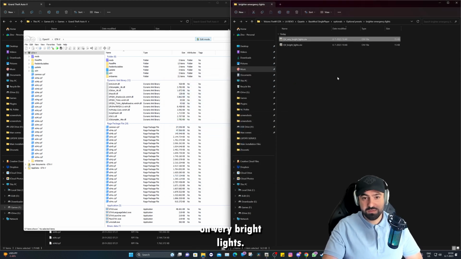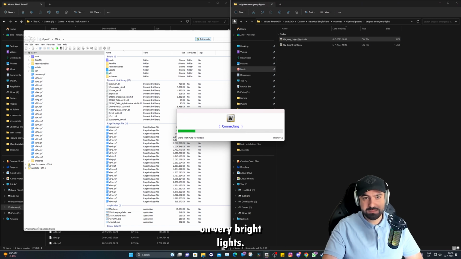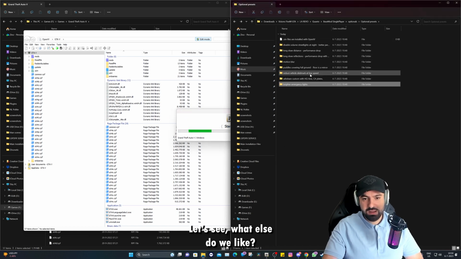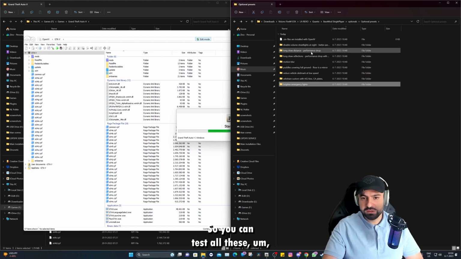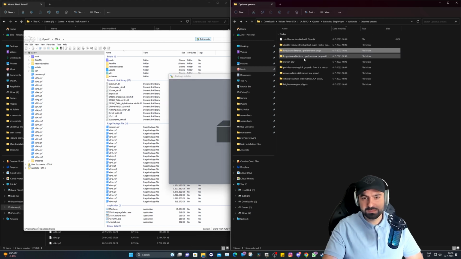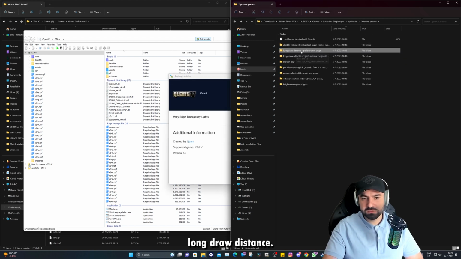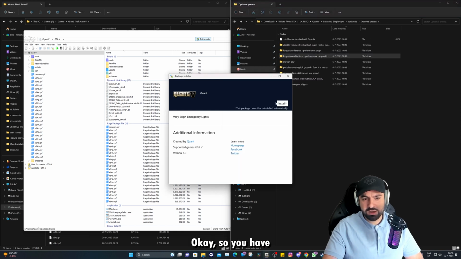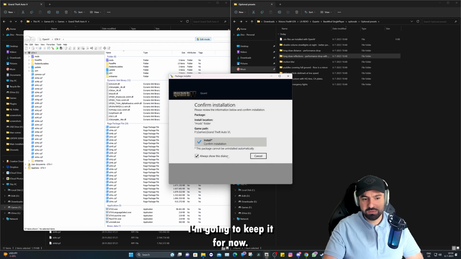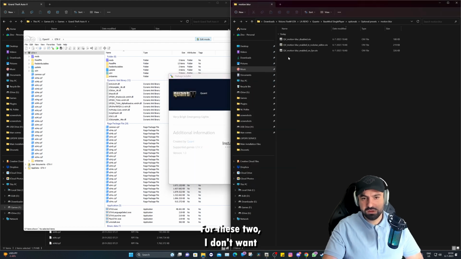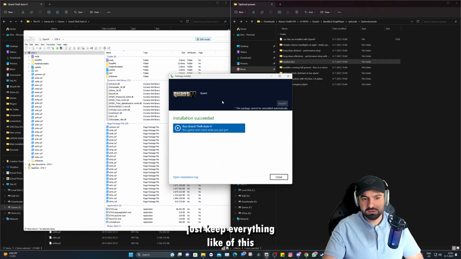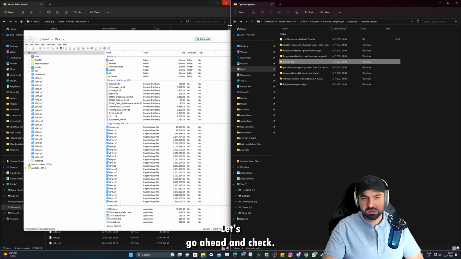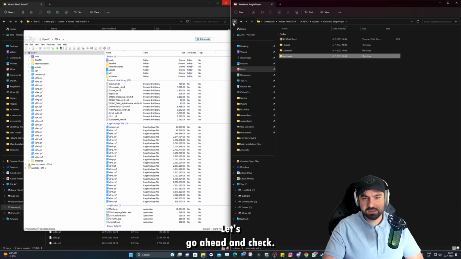Let's double click on very bright lights. And let's see, what else do we like? So you can test all these. Long draw distance. Okay, so you have a lot of options here. I'm going to keep it for now for these two. I don't want motion blur, so I'll just keep everything like how it is. Close. Let's go ahead and check.